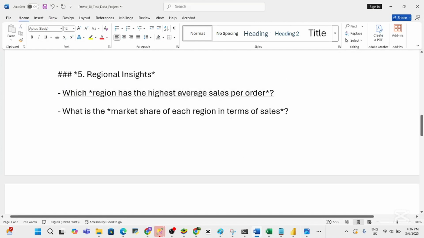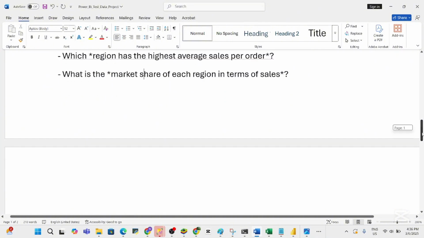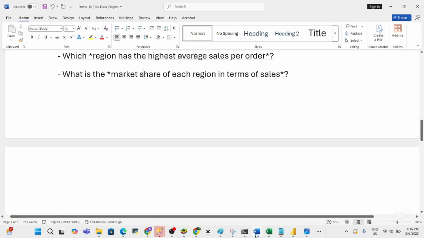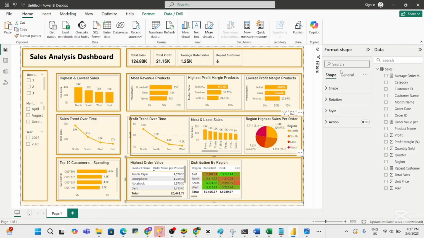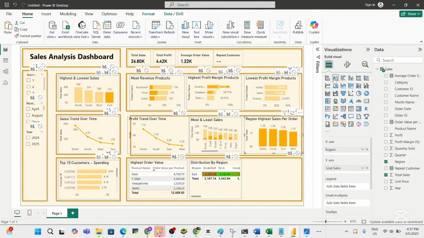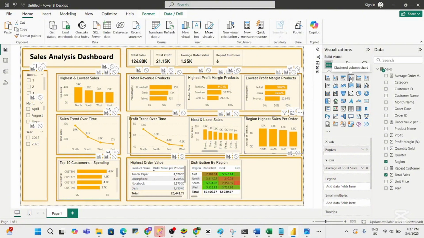What is the market share of each region in terms of sales? So this one, remember, we are not restricted. You do what you see is okay, the best representation. Also for example, if we leave it at this, it's still okay. Clustered column, still okay. You can see horsepower is north.